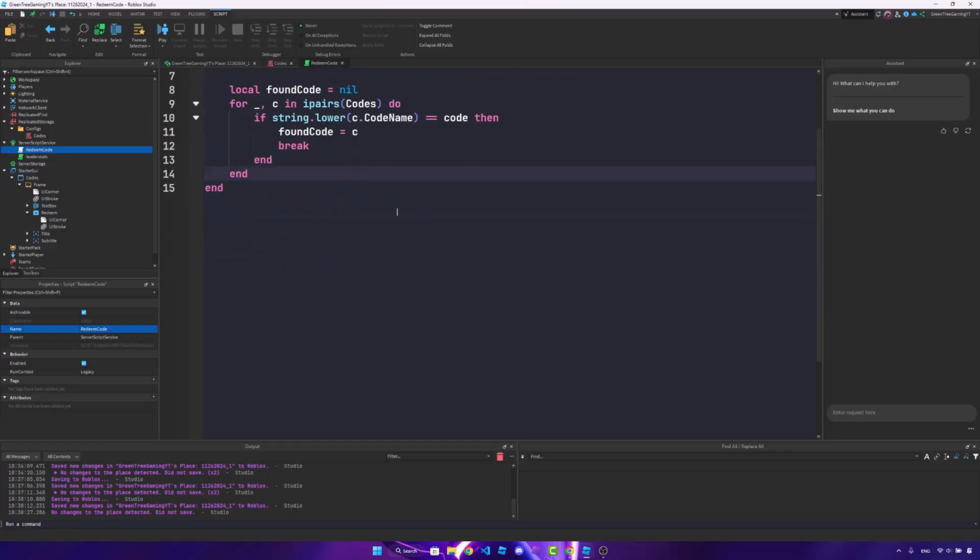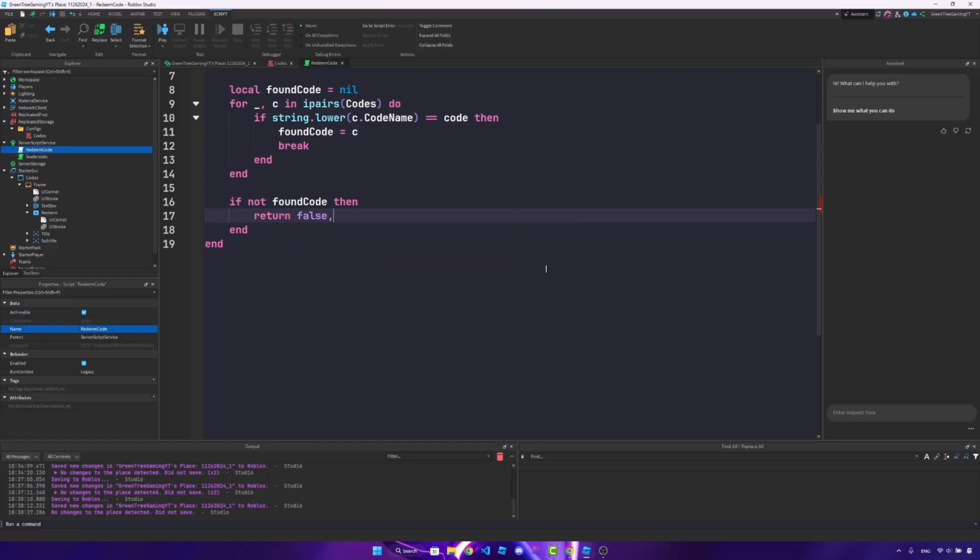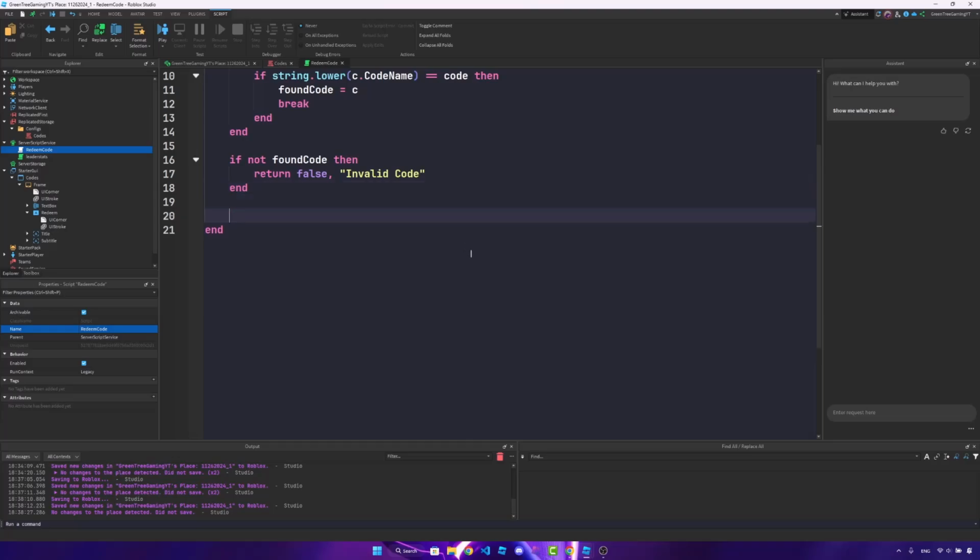So once we find the code, we don't have to keep looping through. Now if we don't have a found code, what we're going to do is return false and give a message. So I'm going to say "invalid code", just like that. So we're going to return false and an invalid code message.